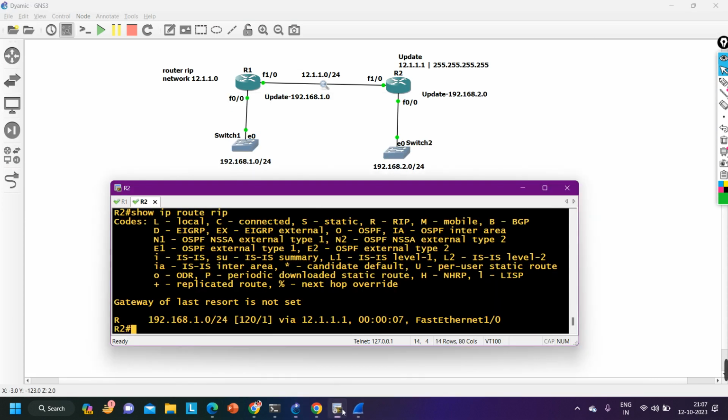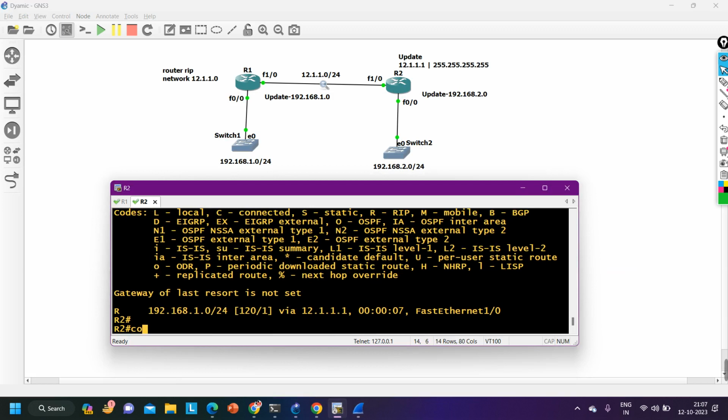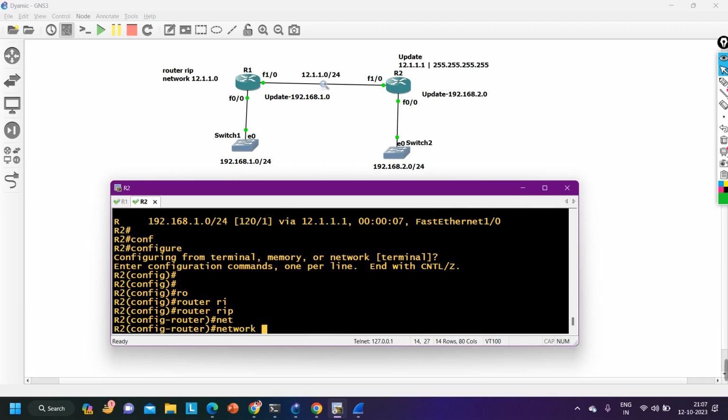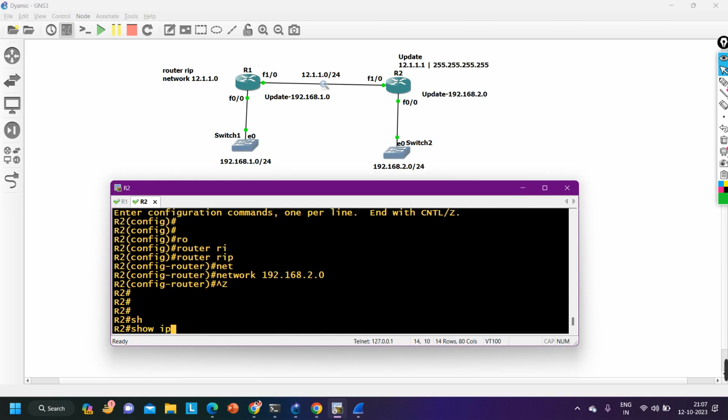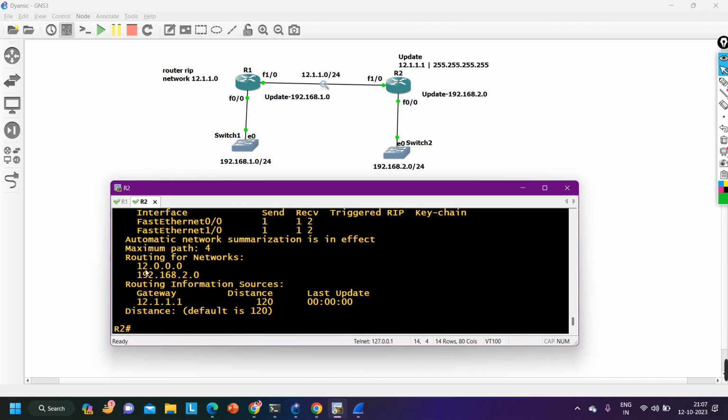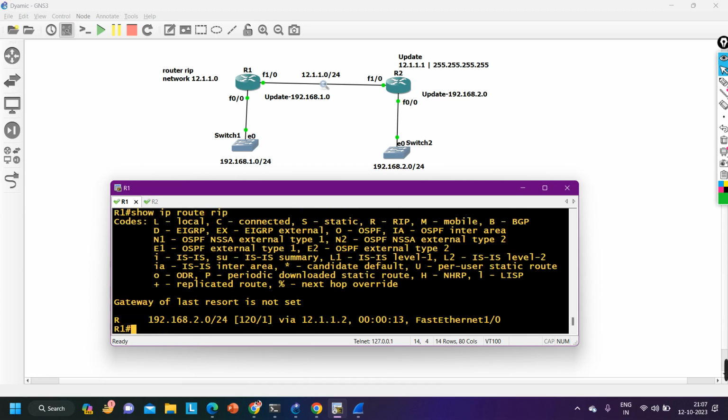Correct. Now what I am going to do on router 2 is also enable RIP on FastEthernet 0/0. Router rip, and say network 192.168.2.0. Now show ip protocols. Here you can see we have now enabled RIP for these two networks, right? And on router 1 we can also check the routing protocol, so show ip route rip.